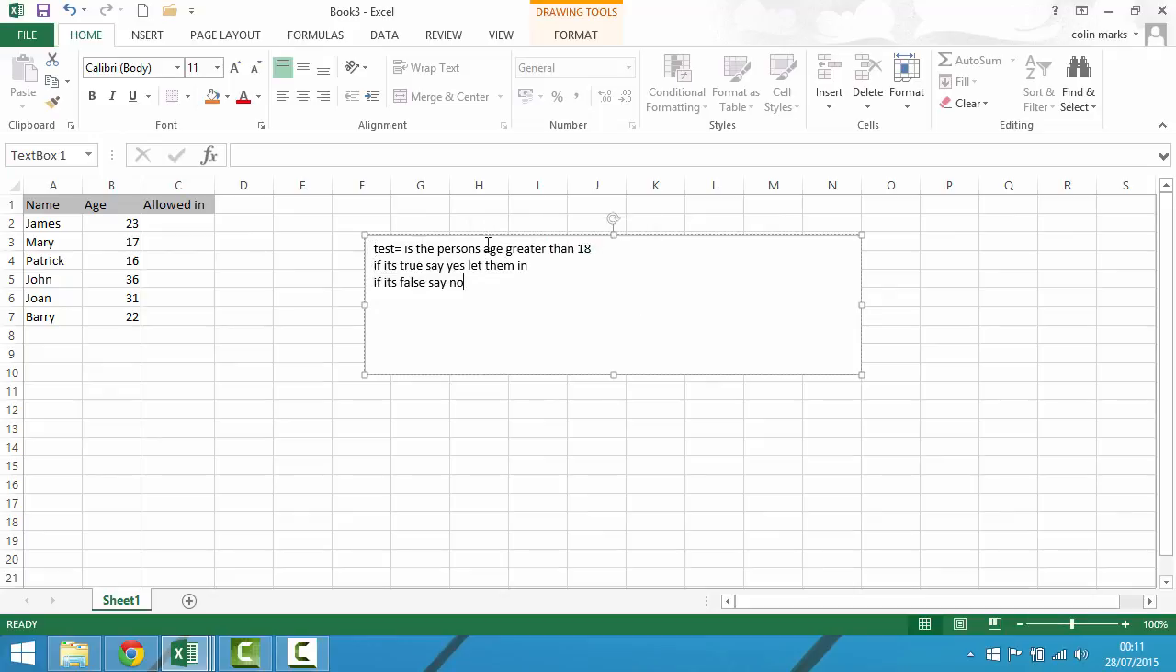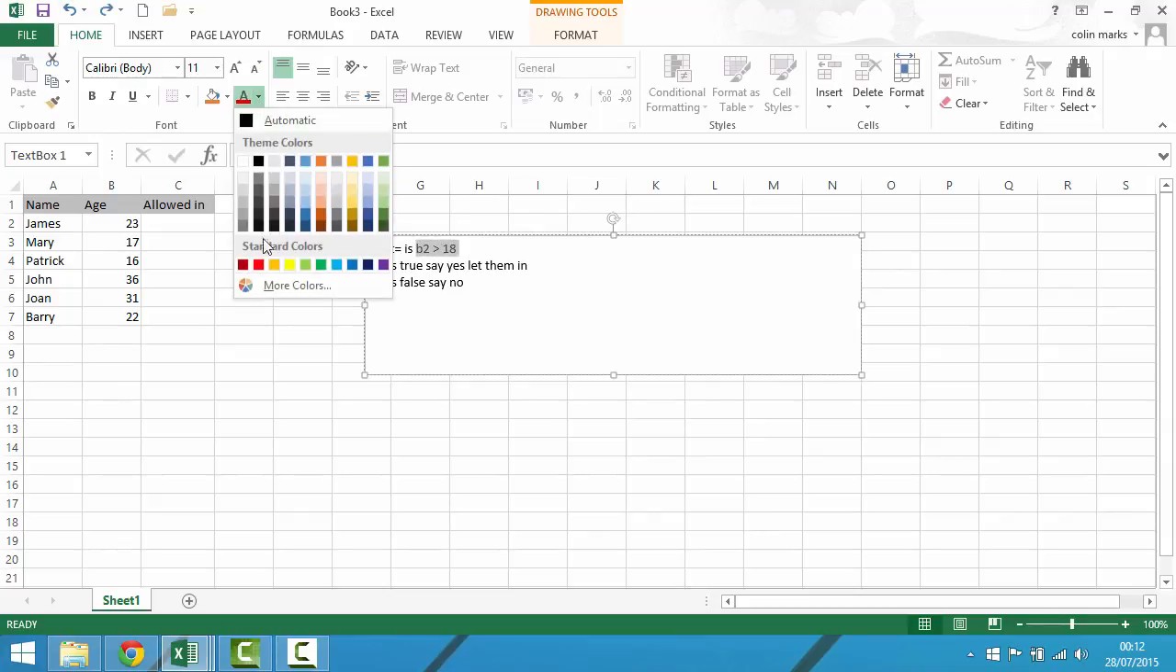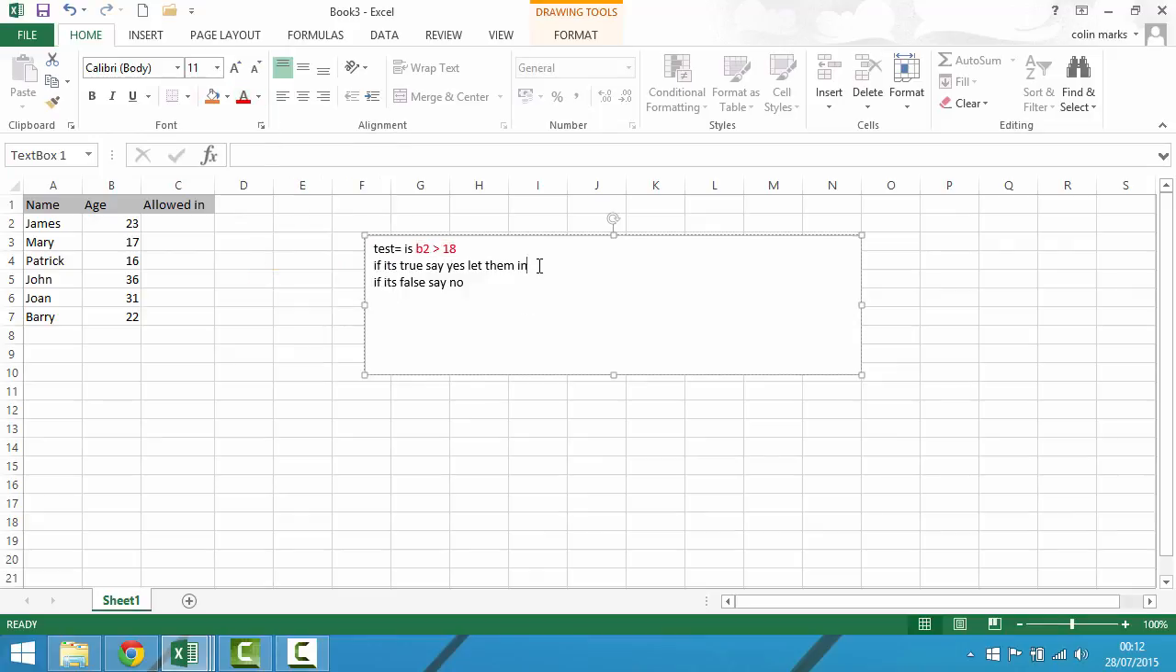So instead of saying, is the person's age greater than 18, we're going to replace the person's age with the first cell reference. So the first cell reference is B2. So the test is going to be, is, instead of the person's age, we're going to put in here B2. So we'll just say cell B2. Is B2 greater than, we don't need to put greater than in, we put the greater than sign. So we can use a couple of different signs. So this is the greater than sign. Less than always points to the left. So is B2 greater than 18? So this is our test here. We put it in red writing so we can see it. Is B2 greater than 18?